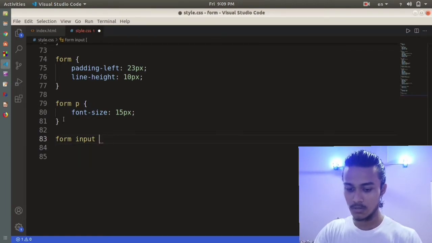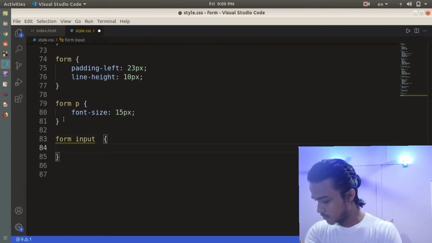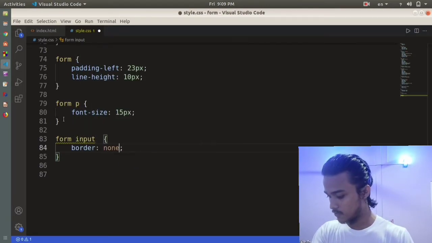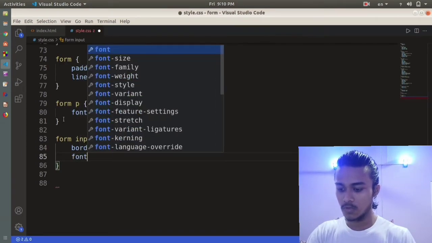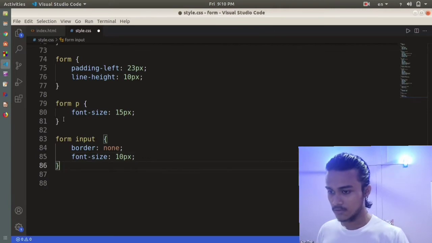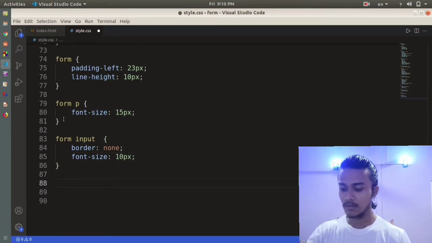In form input, I'm going to write border none, and then font size will be 10 pixel. Okay, now after form input, I'm going to style the button.